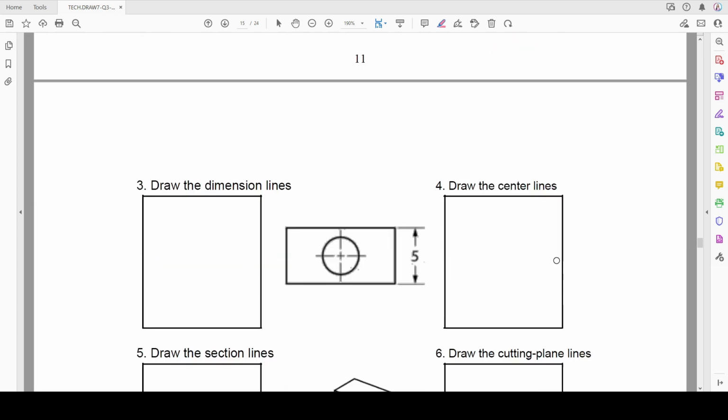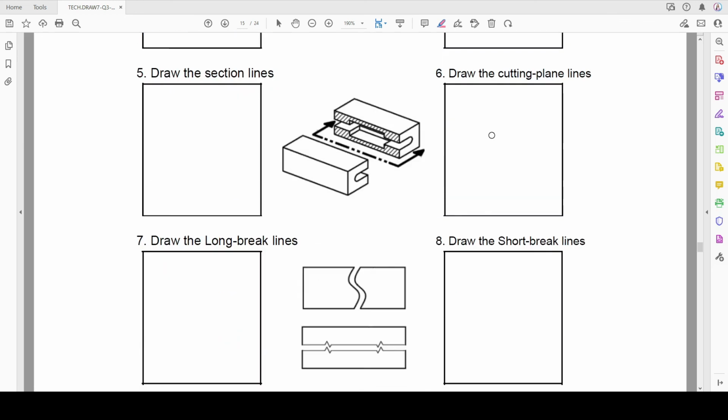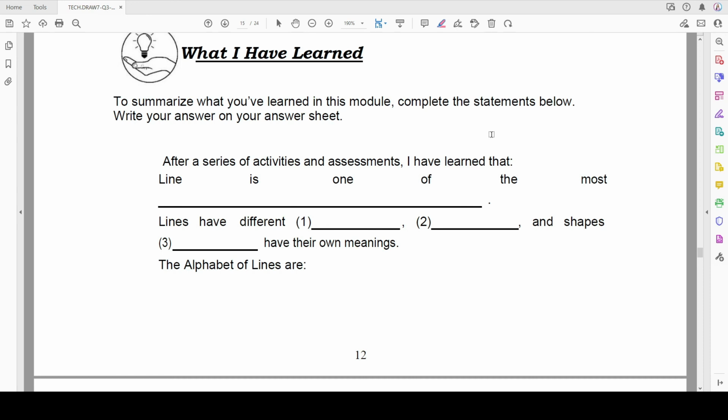Okay, so ganun din sa number 3, draw the dimension line, and number 4, draw the center line. So yung dimension line, sabi natin, ito yung nag-i-indicate ng size, for example, and then the center line, siya yung nagre-represent ng center ng isang object. Okay, so ganun din yung gagawin sa 5 hanggang number 8.